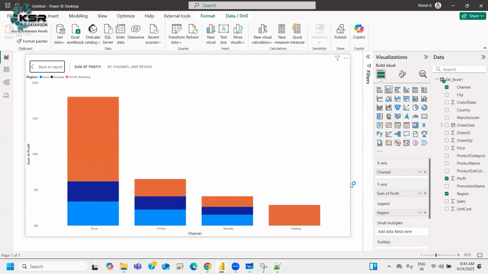Now, whenever you take the X and Y axis, you drag and drop certain columns to these charts. How do you format them? I want to change the colors of this visual. I don't like the colors. Some random colors have been taken automatically. So how do you update? How do you format the visual?